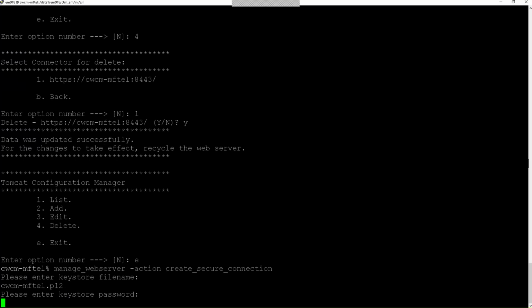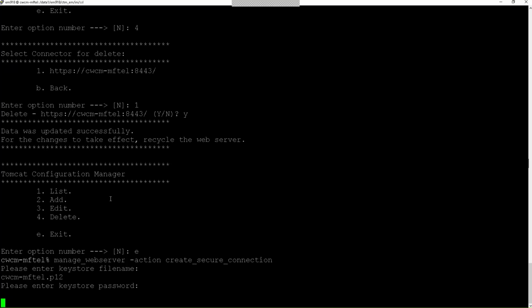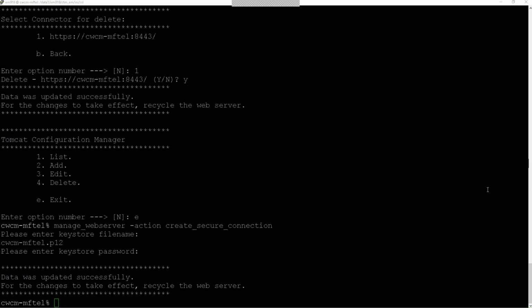Now, it'll be important to keep track of the password that you used when creating the key store because you'll be prompted to enter it here. Now, this may take several minutes to complete. As I stated earlier, we deleted the existing connectors to ensure that your users will be connecting with SSL, and we're creating this new connector so that it'll be associated with the key store that we just created. Now, once this process is finished, we'll need to recycle the web server and the EM configuration agent.